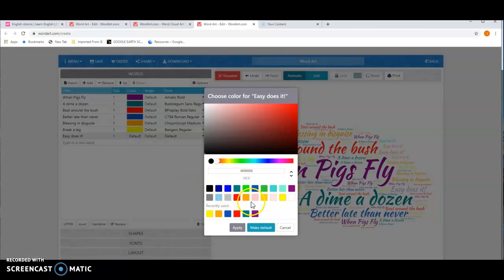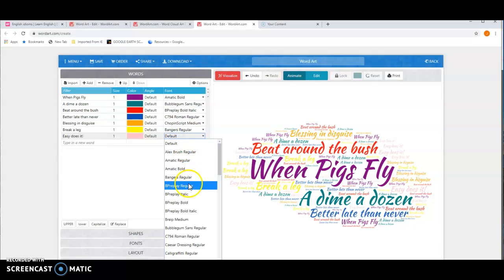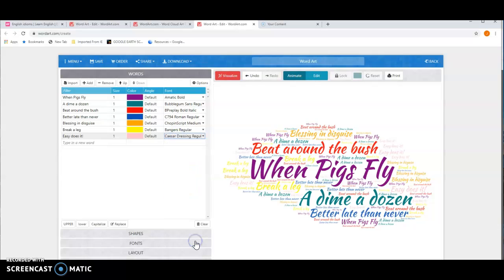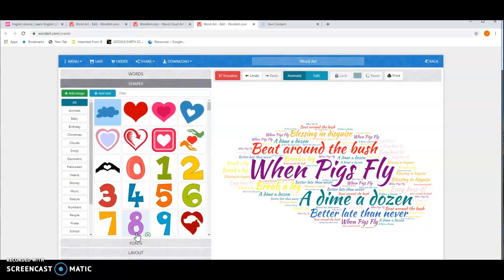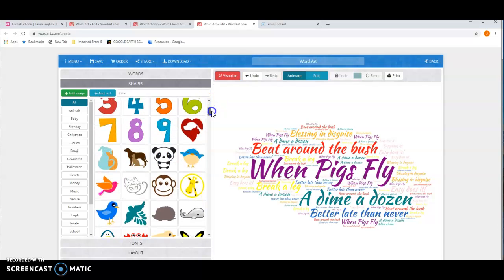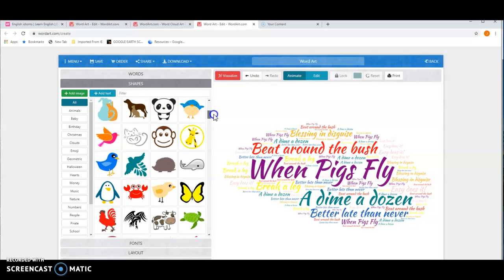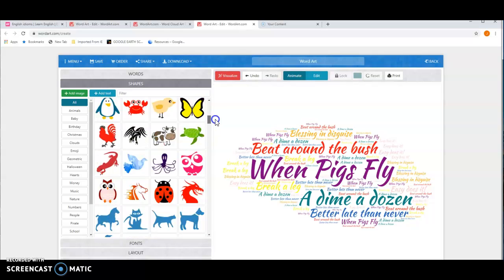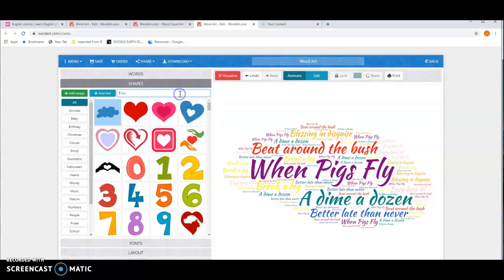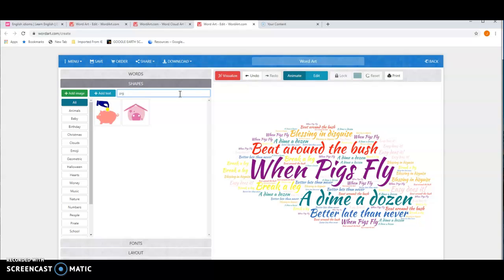a couple more things actually. Let me do my last color and my last font. I hope you've learned something new here. Okay, I can go down here if I wanted and I could change the shape of it. Ooh, because I have pig in there, I wonder if there's a pig shape that I could change this in. I'm not seeing one right off the top, so I'm just going to go up to this filter and I'm going to, looky there. There's a pig.